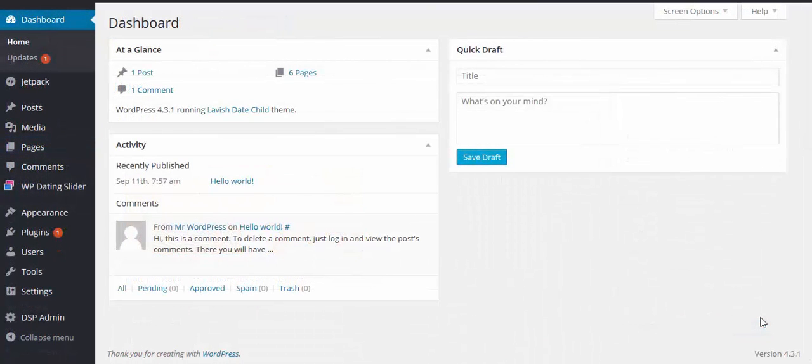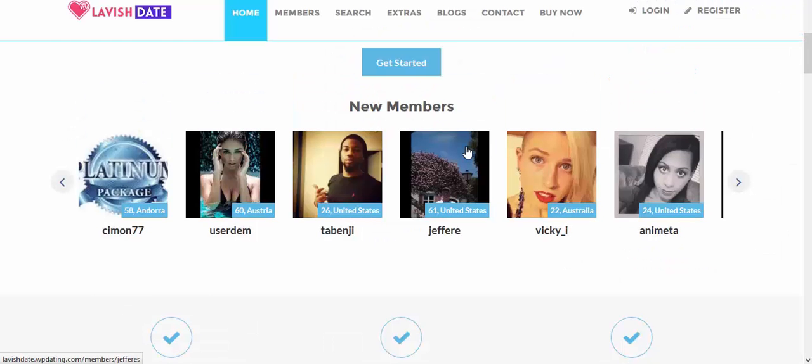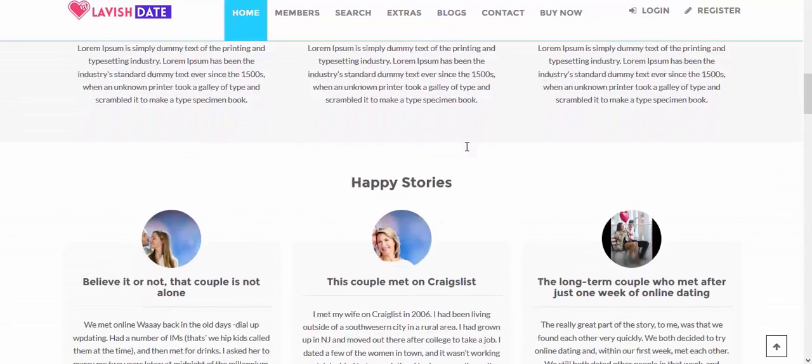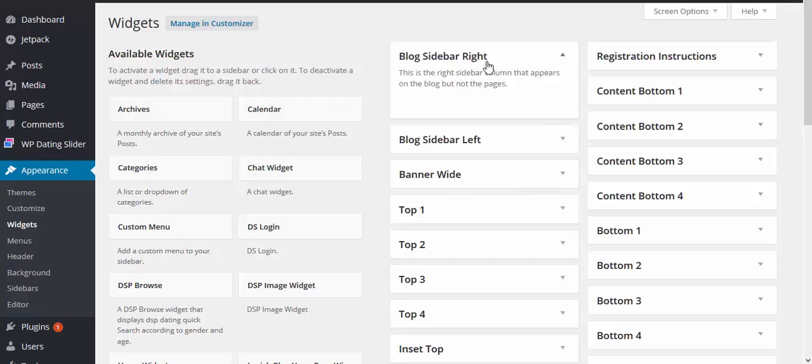One more time from the dashboard, let's go to widgets. We can find widgets under appearance. Here you'll see a lot of different widgets, right? Before we do anything in here, let me take you to the front end of the website. So we're trying to add different widgets like the ones that you can see here on the front end of the website.